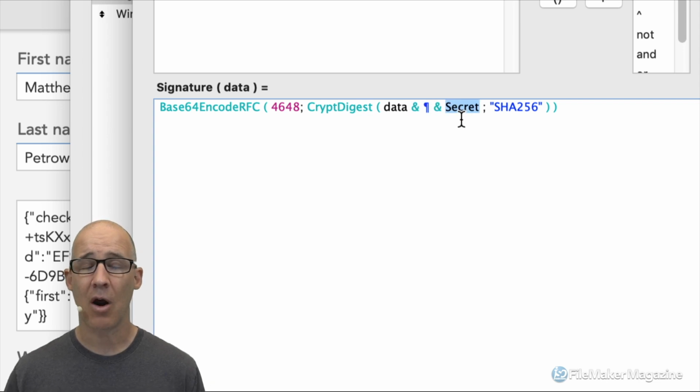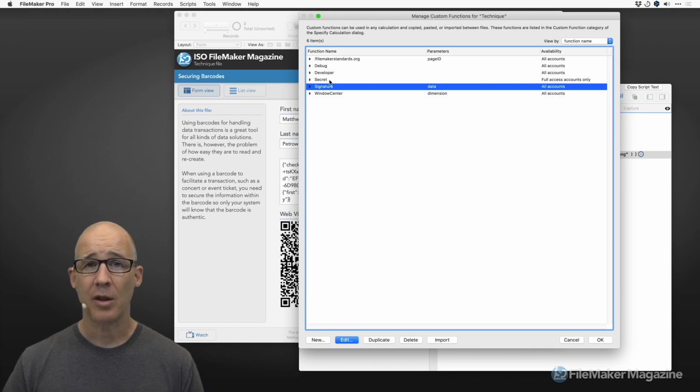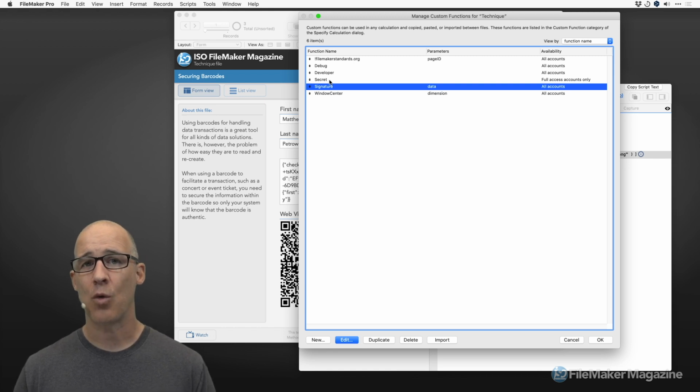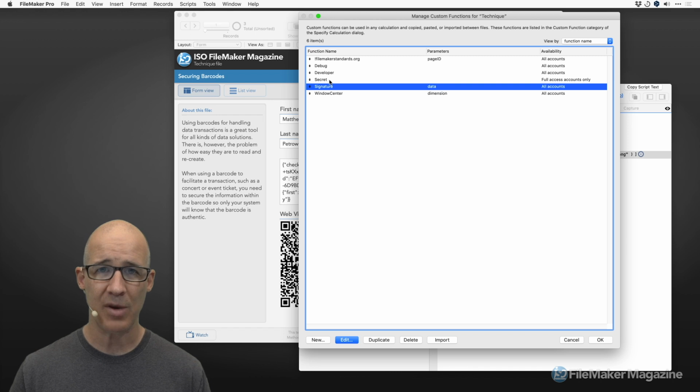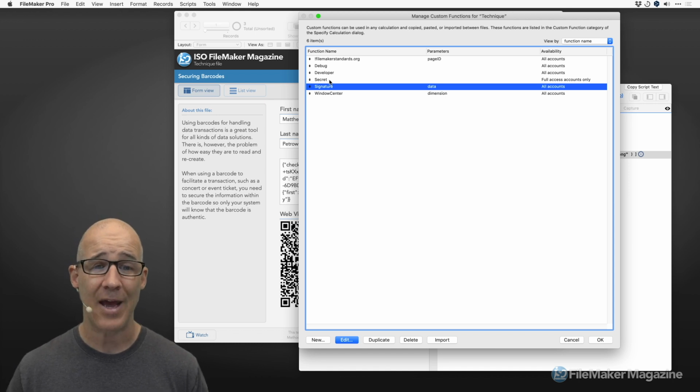So what is our secret? Our secret is just the value that we want to use that stays completely internal to our solution. Now, the question you may have is, can I have multiple secrets? Yes, you can. Can you have multiple secrets within FileMaker fields? Yes, you can. Can you encrypt the secret so that the secret wouldn't be exposed as a readable field within the database? Yes, you can. All of that is just an extra amount of effort that you need to put on this as a layer.